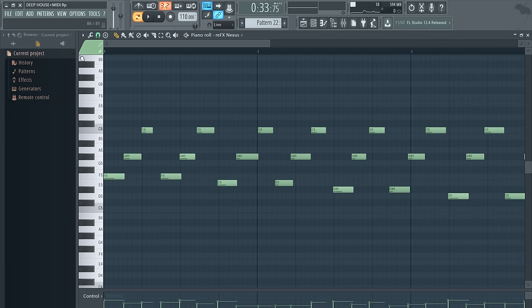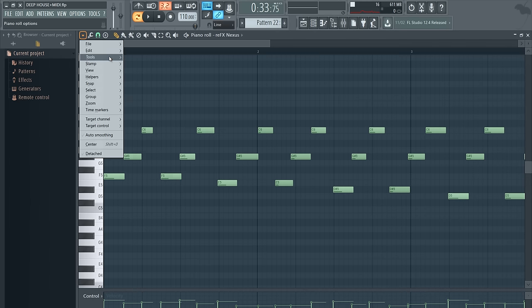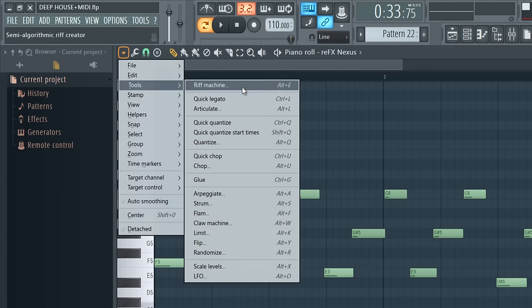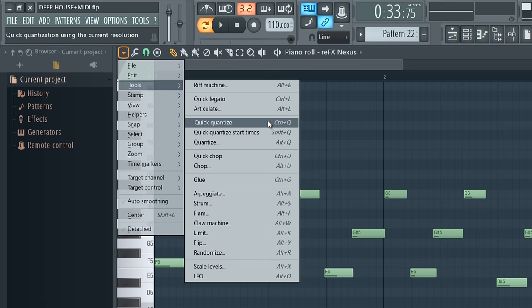So what you do is you basically go to piano roll options and you go to tools and you have a couple of options here. You have quick quantize, quick quantize start times, and you have quantize. Now let's see the differences here.